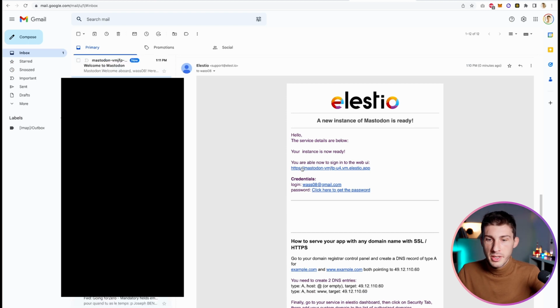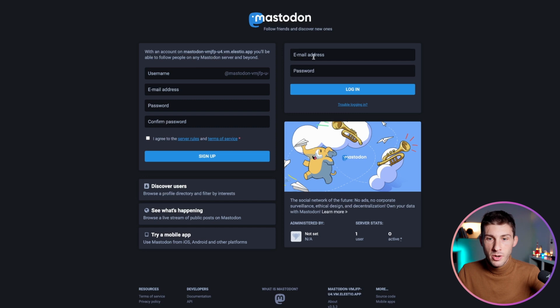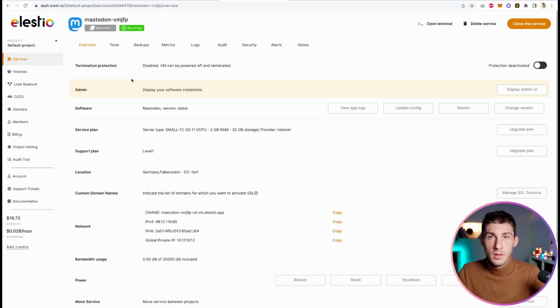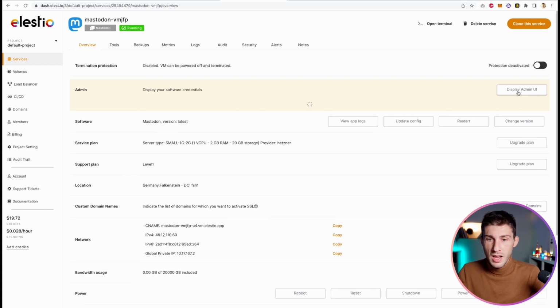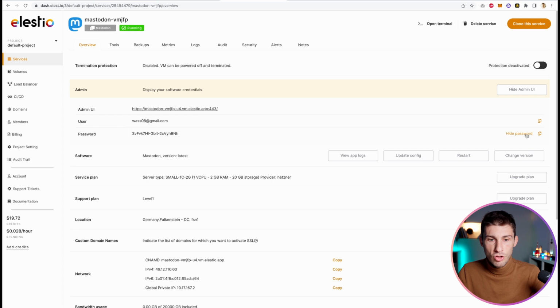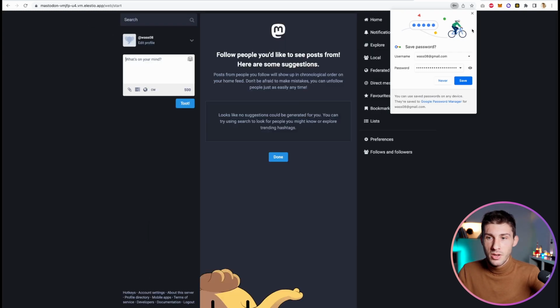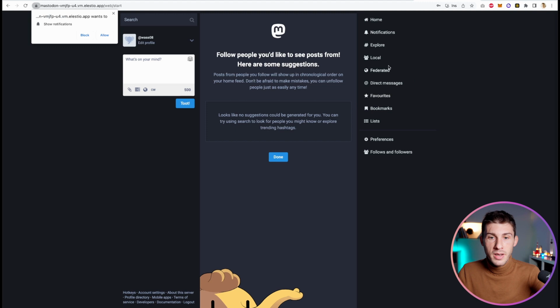Okay, so I received a link with my Mastodon instance and now it asks me to log in, so I put in my email. If you go to the overview of your service, admin and display admin UI, you can click on show password and you have your main account which was created and you have your password. Of course, you can change it later. Okay, so now I log in. And I have an empty feed because I just started it.